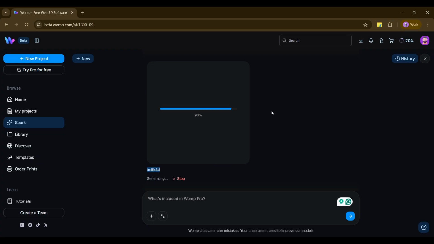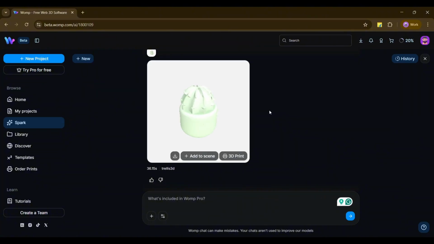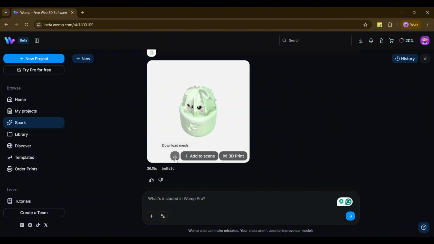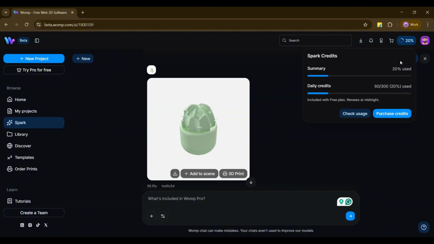Let's see. As you can see, it has given us this model, but it's not perfect. It has messed up the eyes and also here in front. At this point, it's not perfect, but it roughly does the job. Here you can download the mesh. It downloads this as a GLB file, which you can import in your Womp projects. Also, you can see our credits being updated. Till now we have used 60 credits.